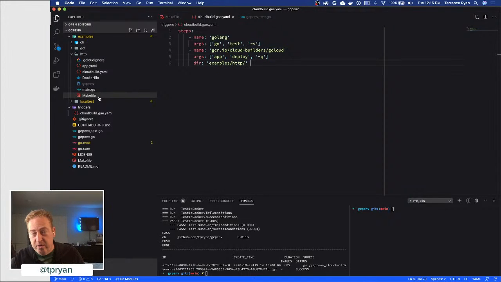So what's going to happen is in the container that spins up in Cloud Build, it's going to run in the root. It's going to run the Go test suite first, and then it's going to go to this next one, and then it's going to cd basically to examples/http, and then run this command. So let's do that. There we go. We're going to run it again.